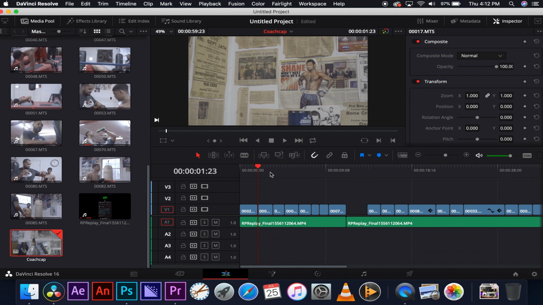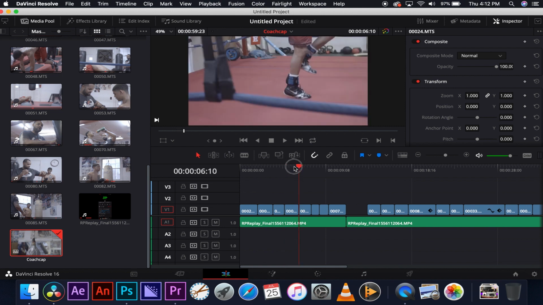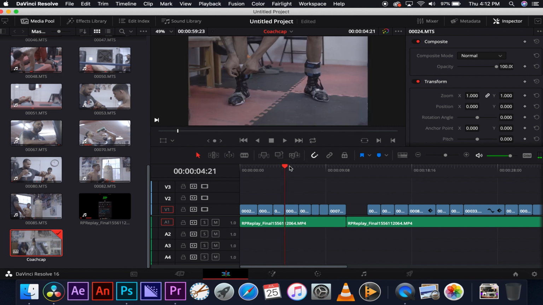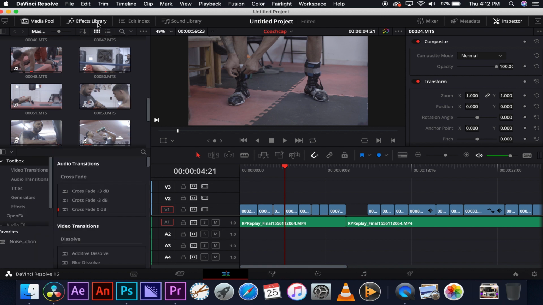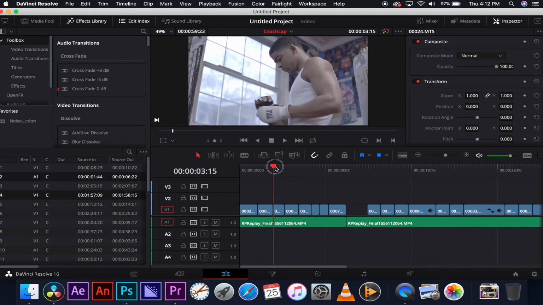But another thing that doesn't come over is text. So if I had text on here from Premiere, it wouldn't come over either. But it's easier to do text in DaVinci Resolve anyway. I would rather do it over here anyway.